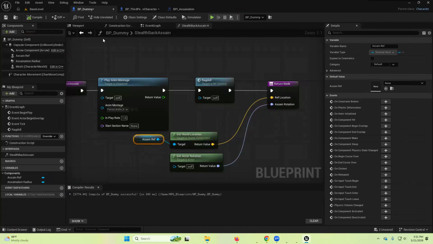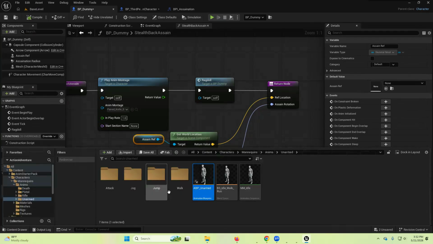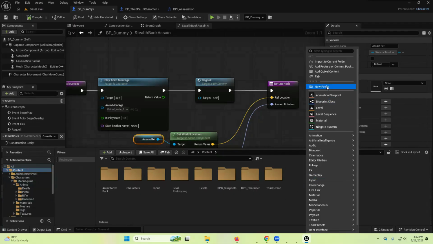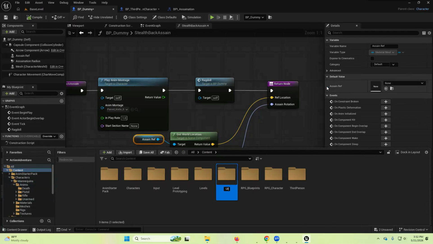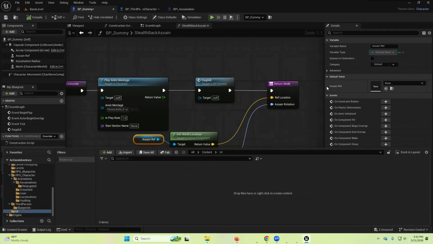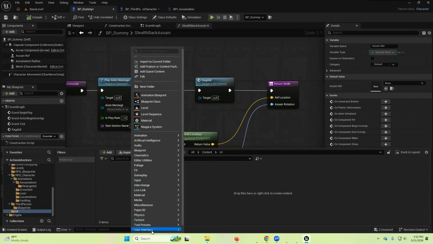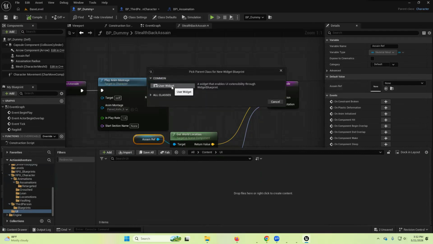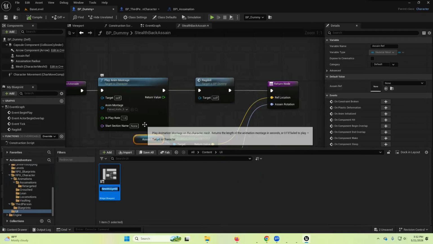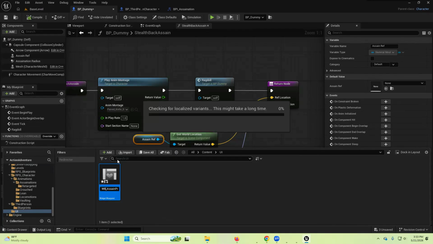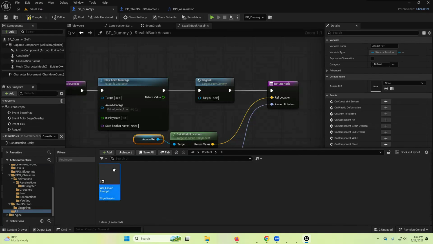Anyway, let's go to the content drawer. Let's go to the content. Let's create a new folder. Let's call this folder user interface, UI. Let's create, right click, go to user interface, select widget blueprint. You'll select user widget, and you call this WB, widget blueprint, assassin prompt. Double click and open this.